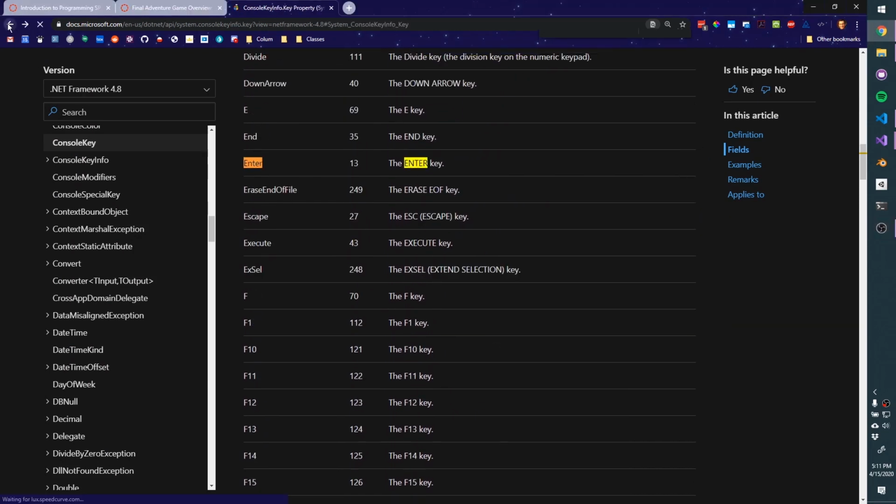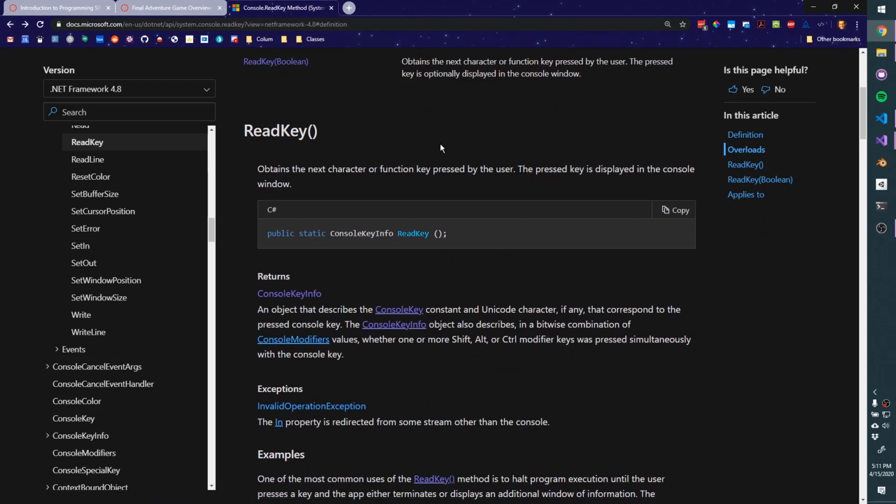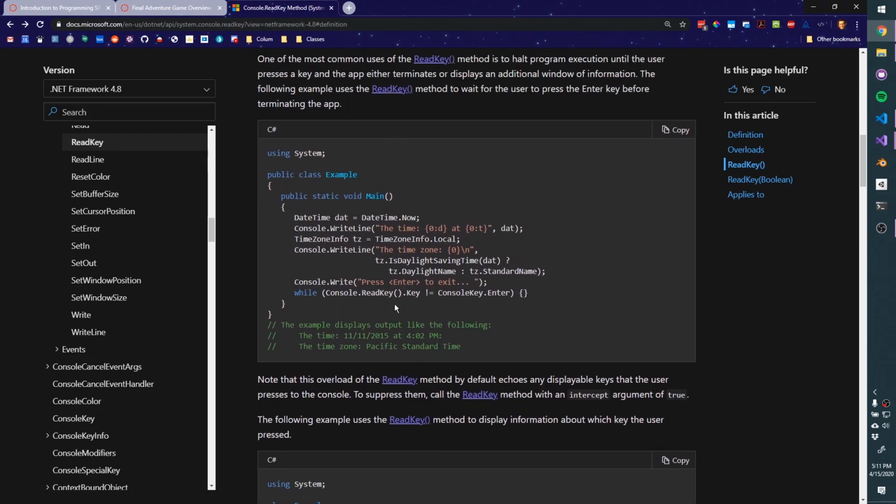So let's go back a little bit and head back to console.read key and the snippet that we were looking at before. We know that this returns a console key info object, which has a key property that is a console key enum. And here we are comparing that console key enum against a specific value for the enter key. So we've unpacked a little bit of how we can read a key in and check whether it's enter. What we should probably do at this point is, we've built up some knowledge from looking at the documentation. Let's test it out in our code.